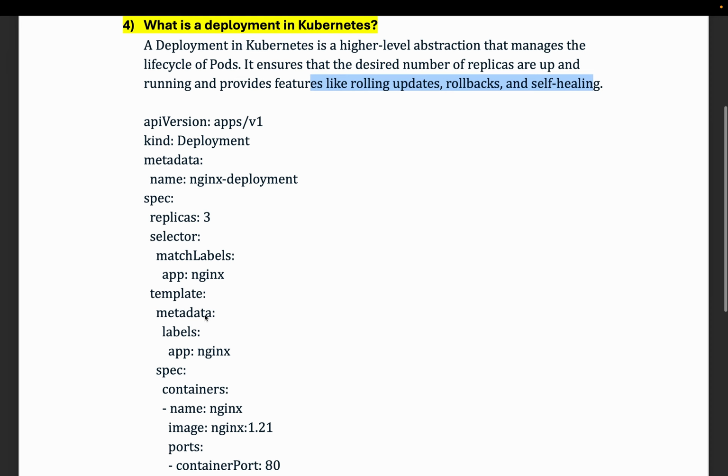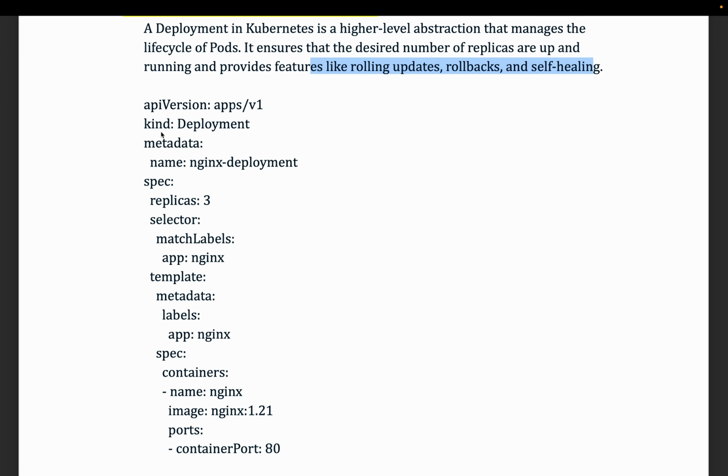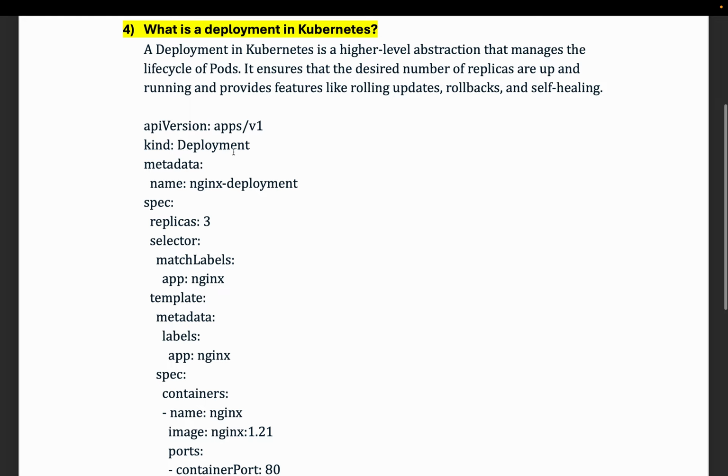If you want to see the YAML file for the deployment, this is the YAML file: apiVersion apps/v1, kind Deployment. In the deployment, kind is Deployment. And then metadata and spec, and all these are the configuration related things which you should practice while preparing for the interview, correct? The interviewer might ask you to write down a simple YAML file for the deployment, for the DaemonSet, for the pods, anything, correct? So you should be aware of this as well.